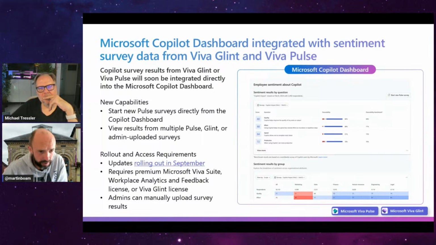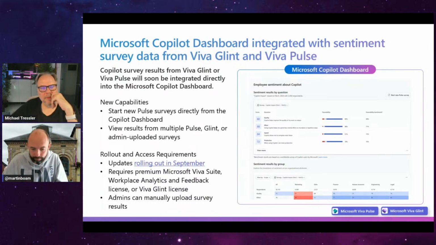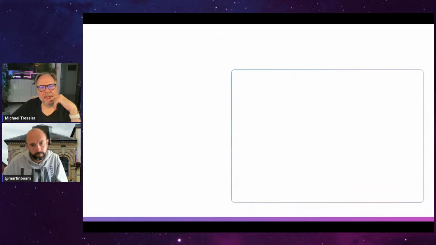Just says there it requires a premium Viva Suite, Workplace Analytics and Feedback license, or a Viva Glint license. But it's good to see more all in one place, one pane of glass. One of the superpowers of Copilot is the ability to look over multiple documents at once and pull things together, or search across multiple different platforms like Outlook and Teams and OneDrive and find things for you. So it seems like it's one of those look across multiple things and figure it out.